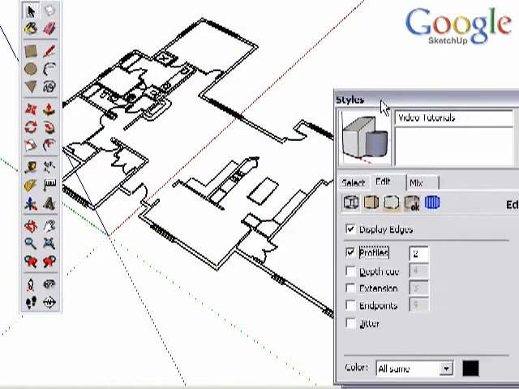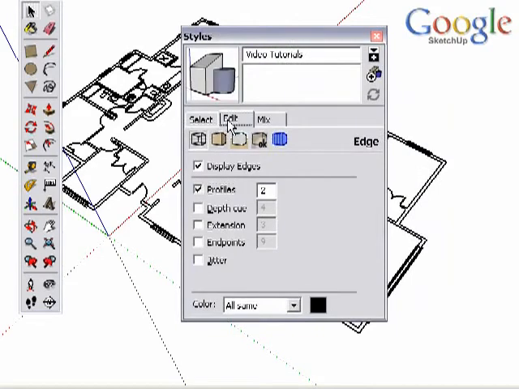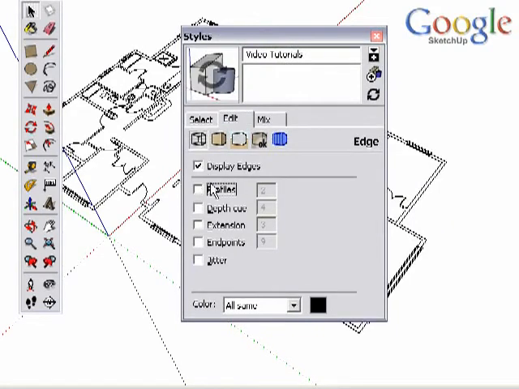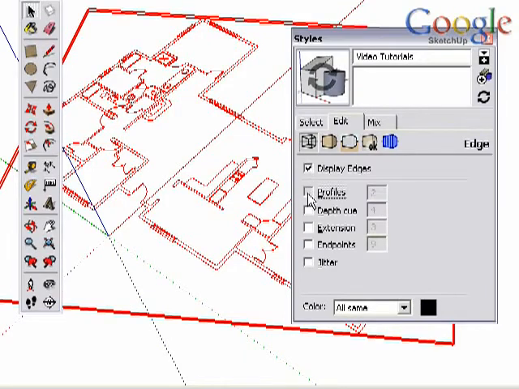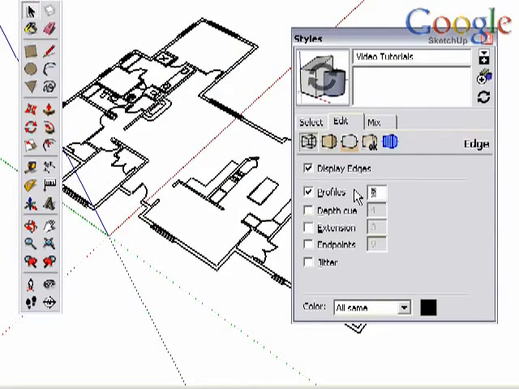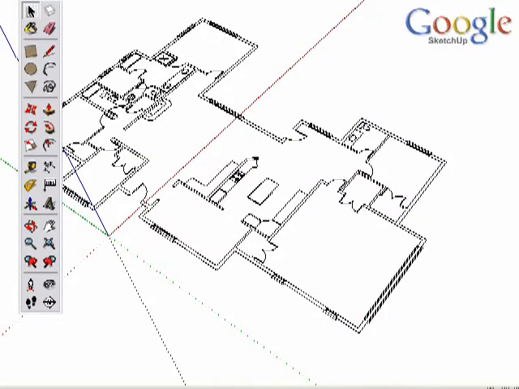Another setting that you might want to change is the style. Open the Styles dialog box and choose the Edit tab, and under the lines you can see we can turn the profiles on or off. Depending on your personal preferences, you may want to turn the profiles off, or you can thicken them up if you like. For our purposes, we're going to turn them off.